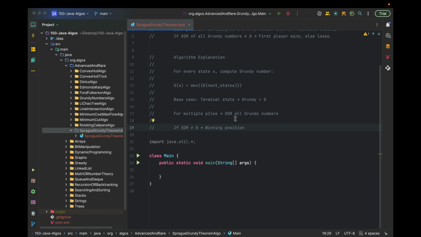For multiple piles, we will make use of the XOR of all the Grundy numbers. If the XOR is not equal to 0, then we are at the winning position. If the XOR is equal to 0, then the second player will be winning. That's what we will be doing.